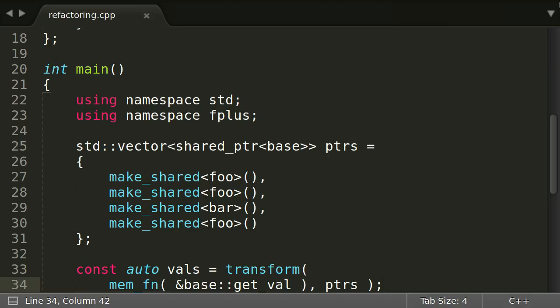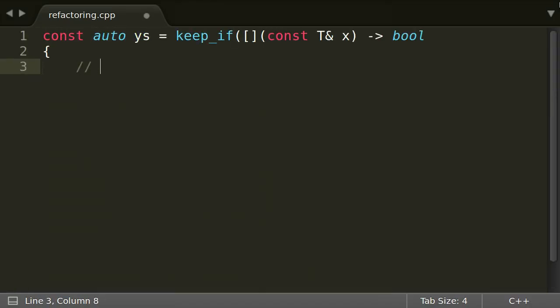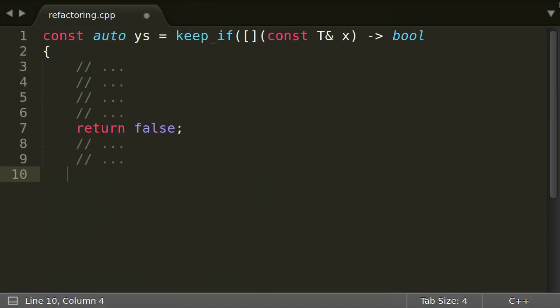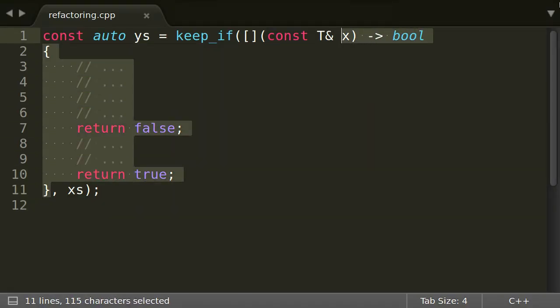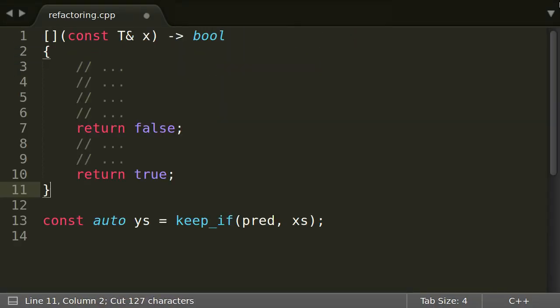But the real joy begins if you refactor code that was designed functionally from the beginning. Say you have a keepif with an inline lambda that grew a bit too large over time. You can simply factor it out to a global function with cut and paste, and then give it a meaningful name. Since you of course wrote your lambda as a pure function, you cannot break anything with this approach. Rearranging expressions like this is simply an equivalent transformation.